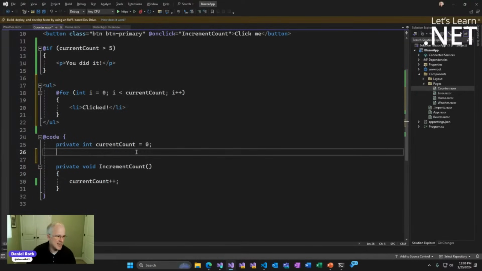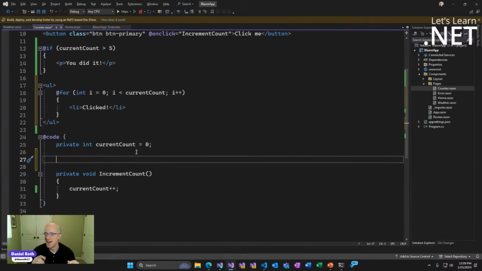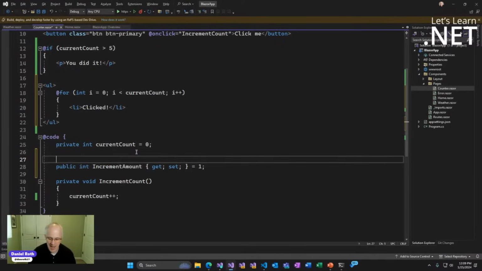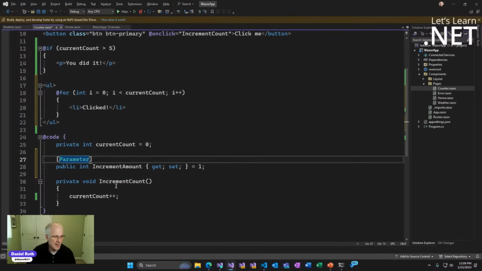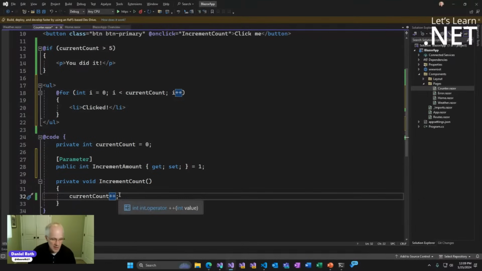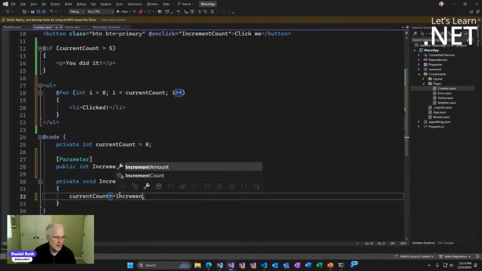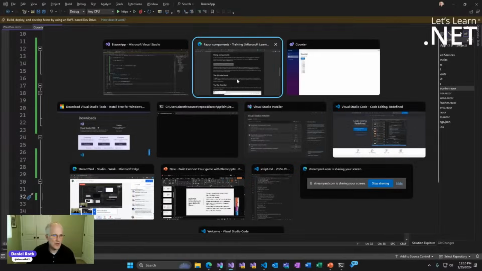attribute. So for example, let's say I wanted to make it so that you could tell the counter how much to increment by. So I'm going to add a property here, prop. It's going to be called IncrementAmount. All right, and by default, I'm going to set it to 1. And then to make this a component parameter, I'm going to add the Parameter attribute up above. Okay. And then down below in my IncrementCount method, instead of incrementing by 1, let's increment by IncrementAmount, like that. Okay. So now we have a parameter, and the component shouldn't have changed any.